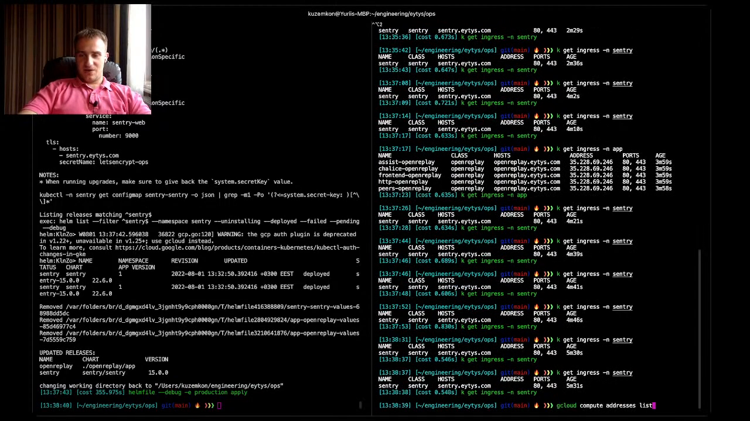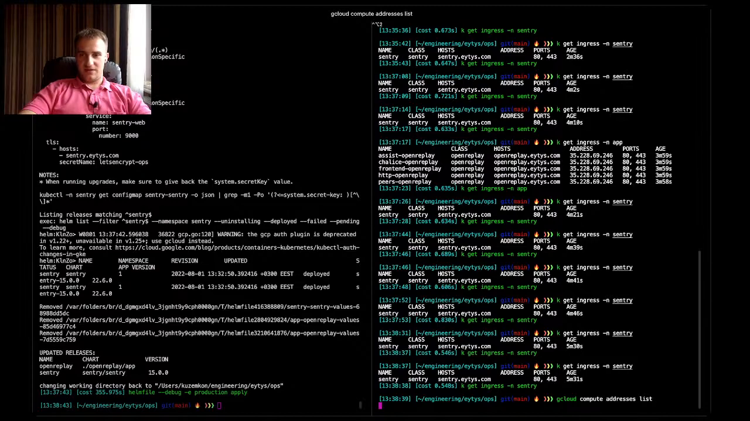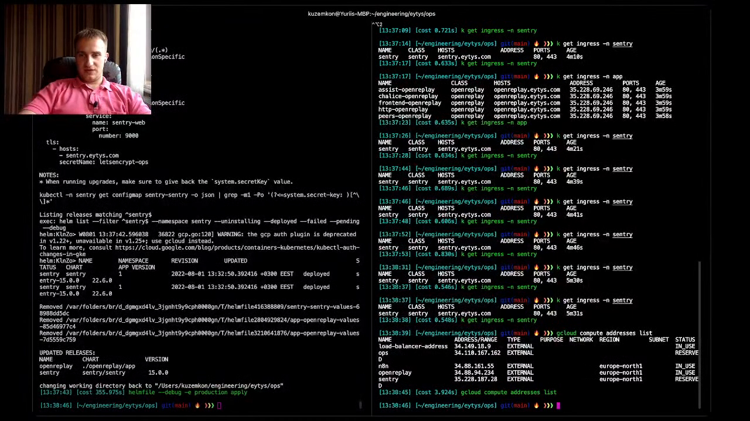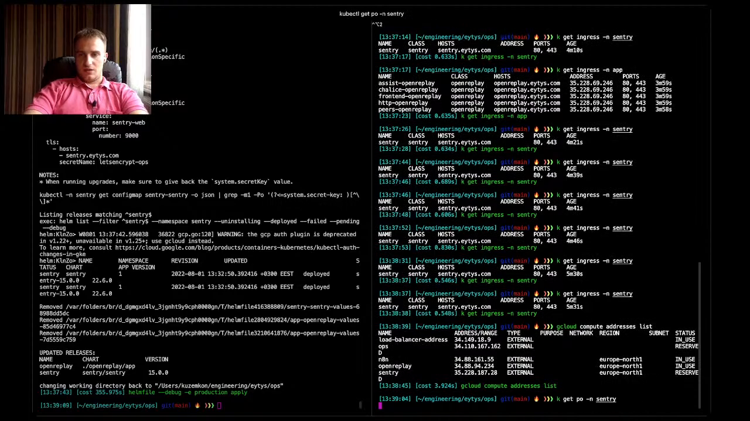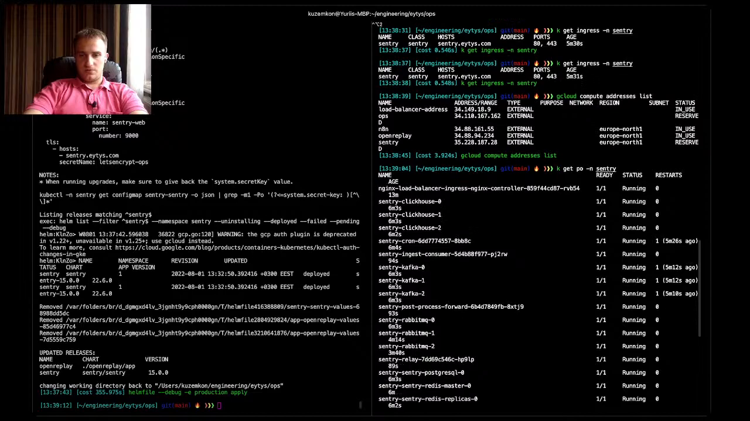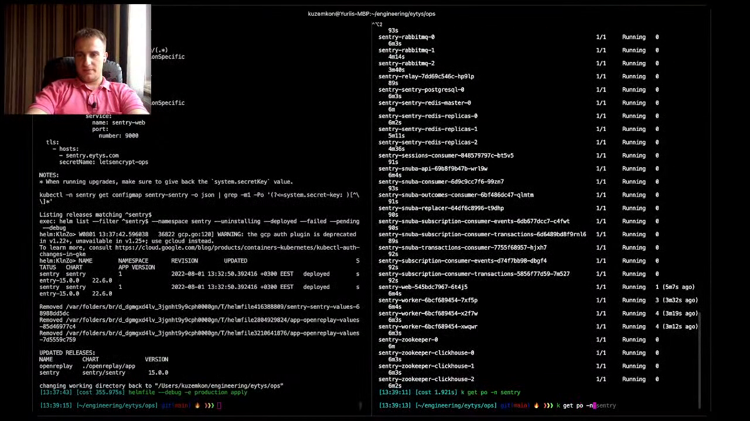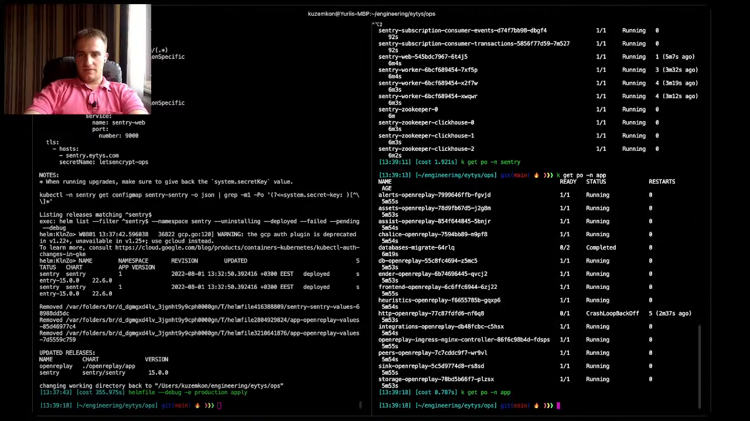Okay, let's also check what GCP says about the IP addresses. Are they okay? So we have N8N and Openreplay in use, and Sentry is still just in reserved status. So it means it still didn't get related to our load balancer. So let's wait for it. But everything seems to be running well, so it's no problem. Then let's get pods in app.